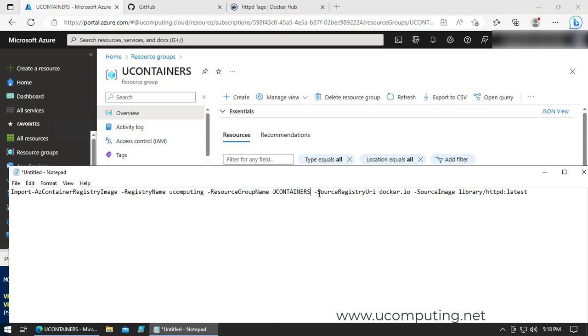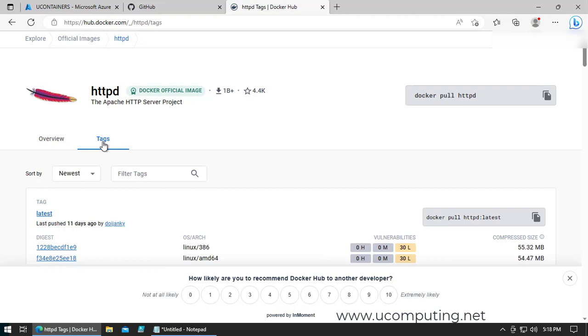And then we need to specify this parameter over here, --source registry URI space docker.io --source image space library /. Now, when you bring this / over here, that is when you need to bring the parameter for your Docker image. So I'm going to go back to the Docker Hub, and then within the tags tab, we have this parameter over here, httpd:latest. That is the parameter we need to specify for this image we need to use.